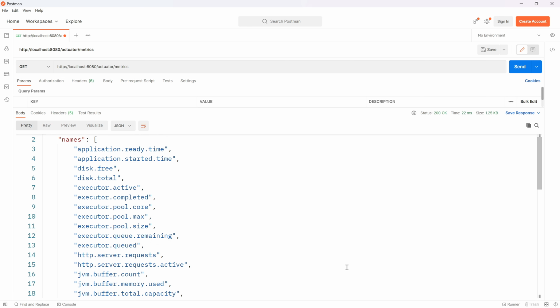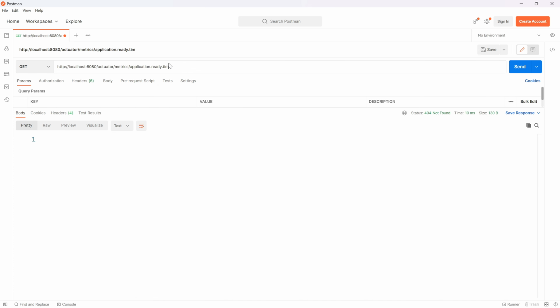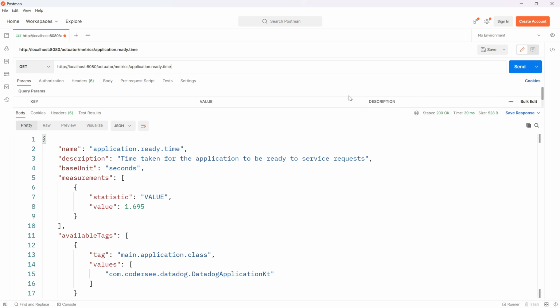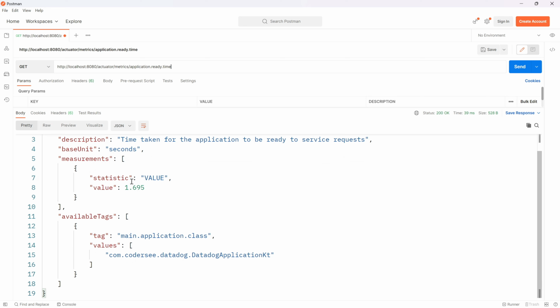Nevertheless, let's take a look at the details of some metrics. So for example, let me take application ready time, metrics slash application ready time, sorry, a typo, ready time. And in here we can see the details of the metrics as well as the actual value that is presented right now. So you can see the description that this is the time taken for the application to be ready to service requests, seconds, and we can see how many seconds it took.